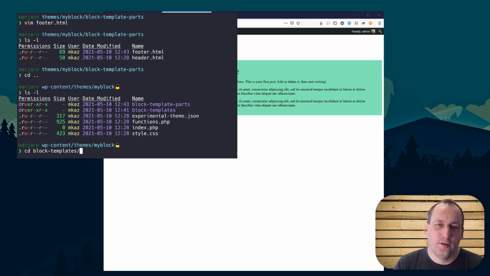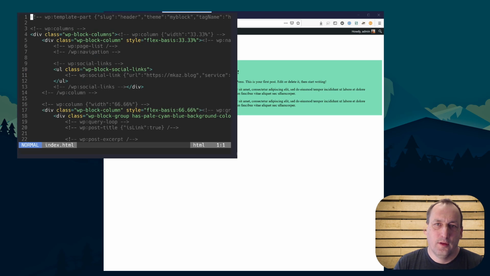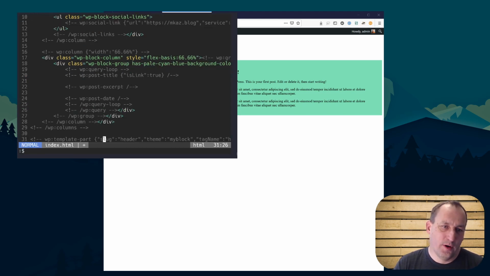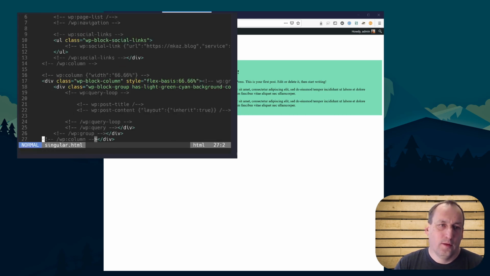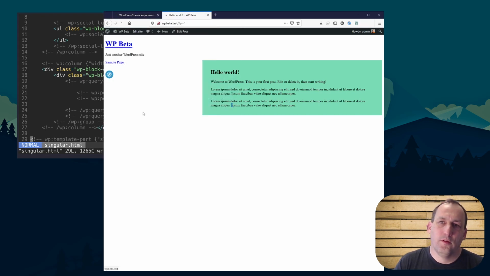So you can do it also. I like doing things on the file system sometimes too, because it's easier to know it's always there. So you can just add, that's what a template part block looks like. The slug is footer, saying what theme you're getting it from, and then the tag name it's going to use for it. So I can save that, and then also add it at the singular. And so now when I load those pages, I'll pull them in.